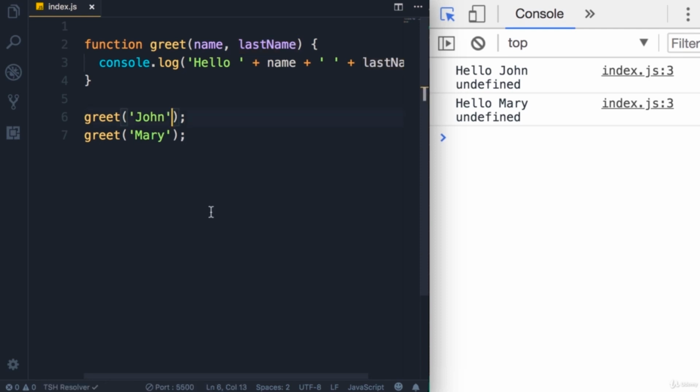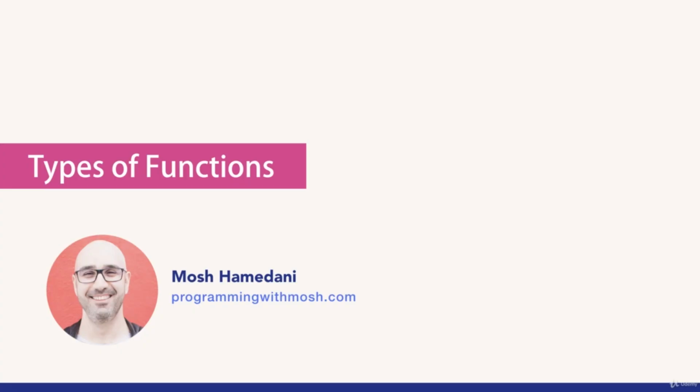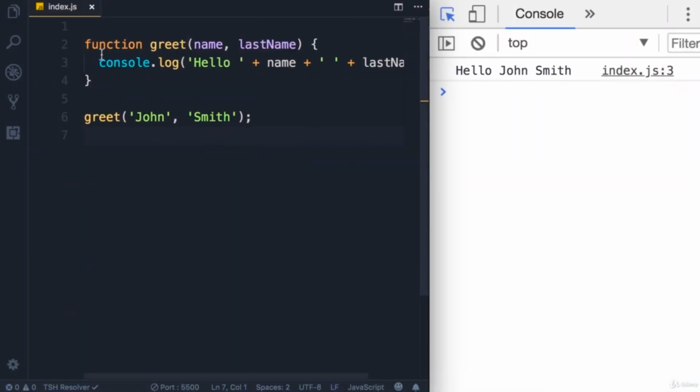So I'm going to pass another argument here. We separate them using a comma, John Smith. And we don't need the second call to the greet function. Save the changes. Now we have hello, John Smith. Now there is a cleaner way to write this code on line 3. All these concatenations are kind of ugly. They're getting in the way. Later in the course, I'll show you how to use template literals to clean up this code. For now, don't worry about it.